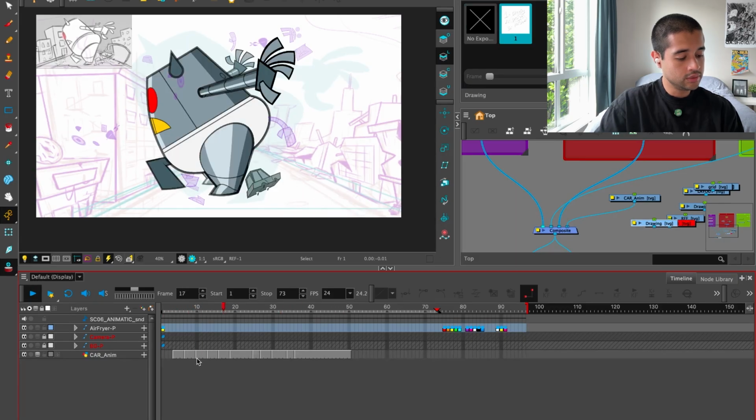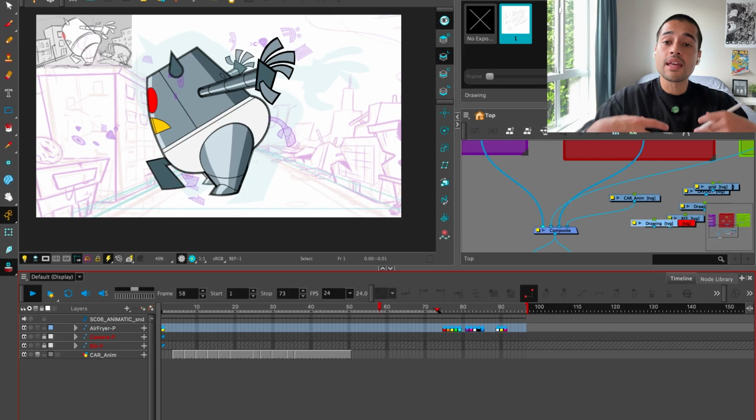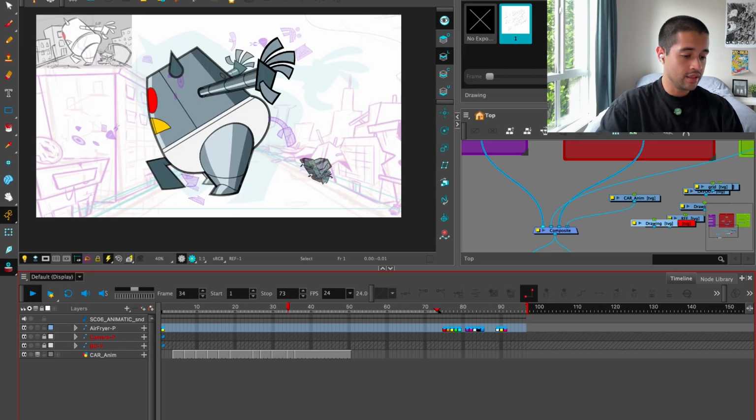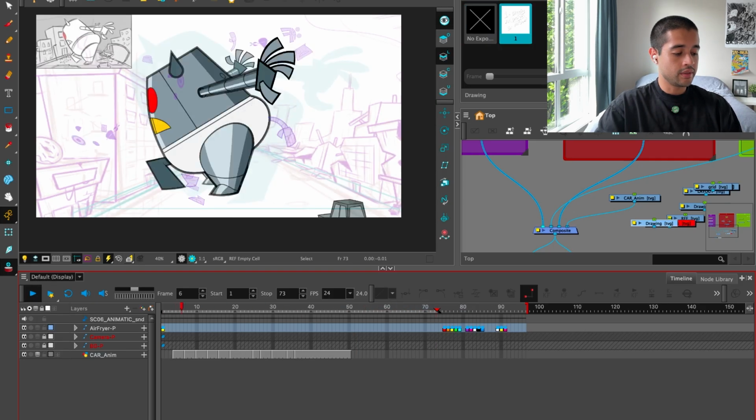That's how I am building this scene. The next thing to add will be the characters, the characters running away, like the crowd characters.